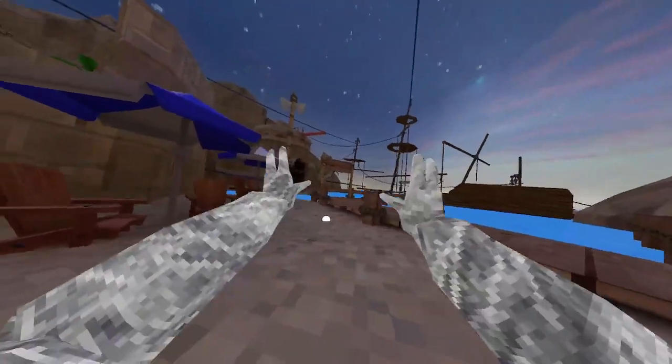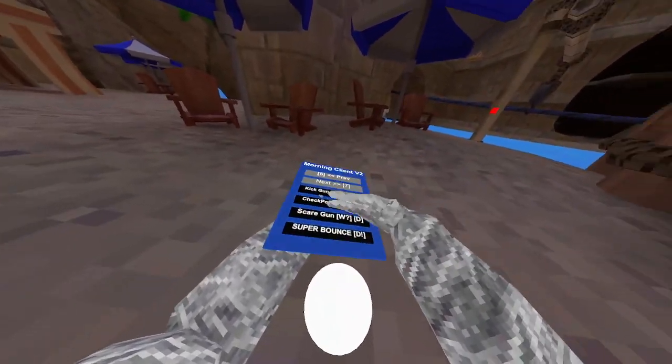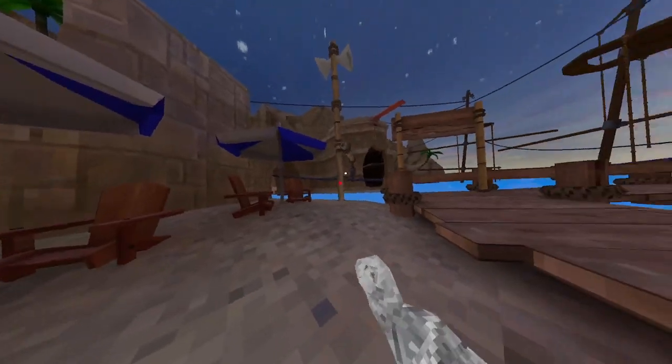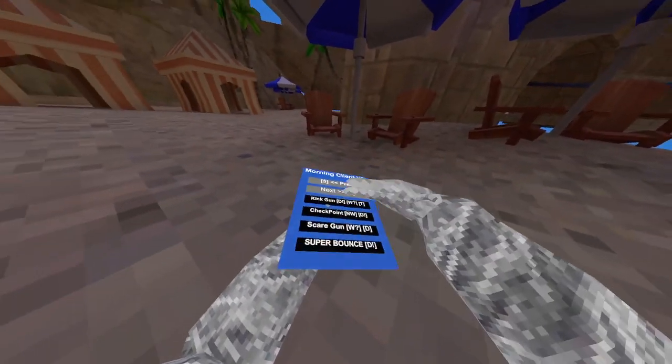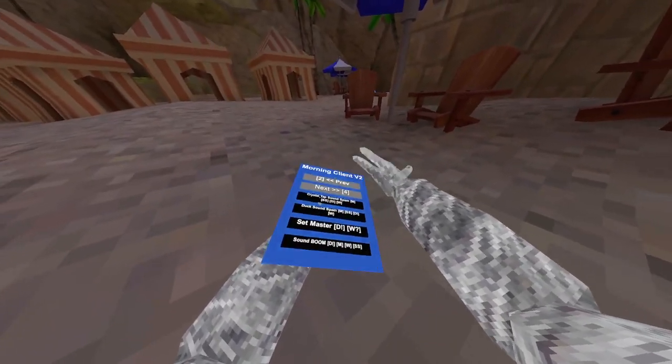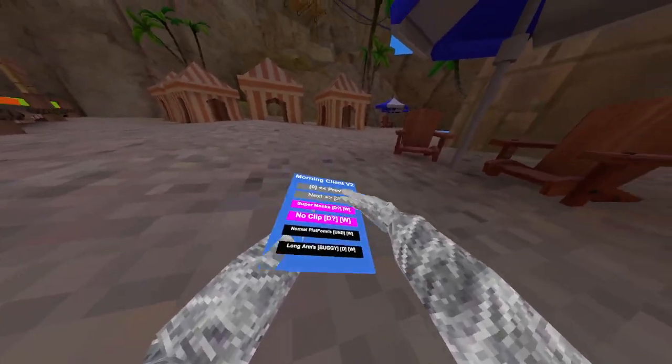Right, you can just place it. Trigger. Spawns you there. Scare gun. Doesn't work when you're banned, but yeah. For this next mod, I need to be in forest.